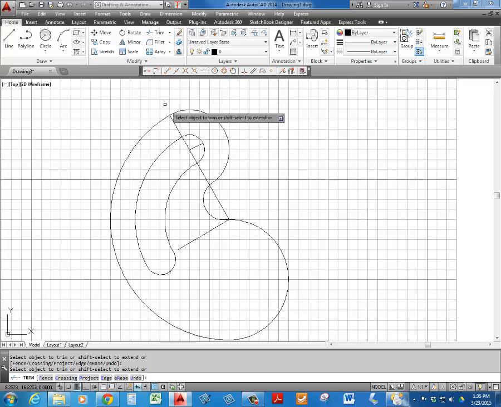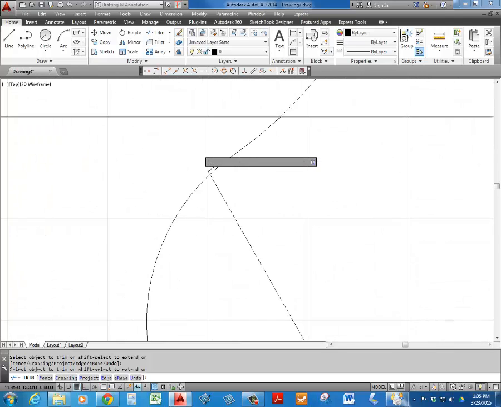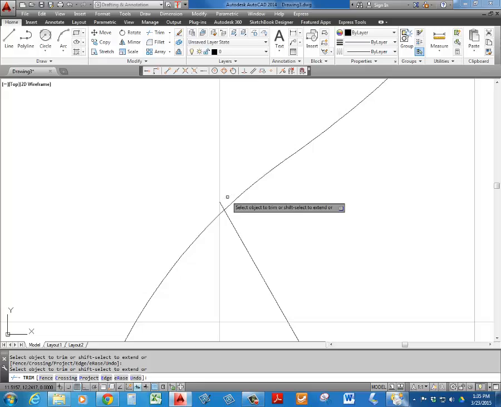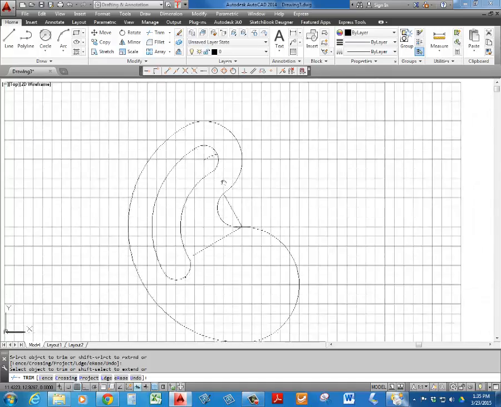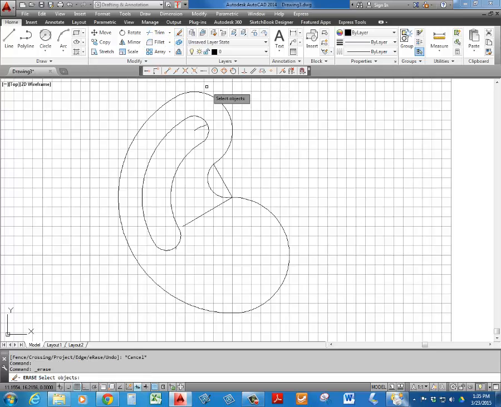Okay, get this line trimmed in here. I can probably just erase that. And we got a little piece here, and a small piece right here. Alright, now we go to the erase, and let's just select stuff to erase.